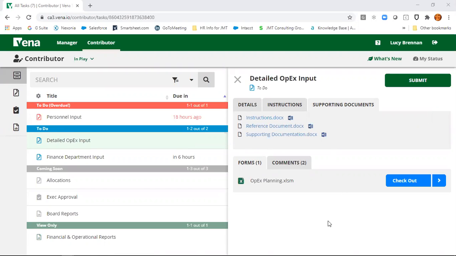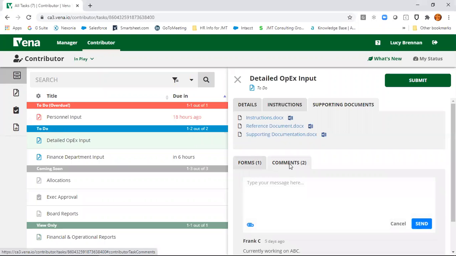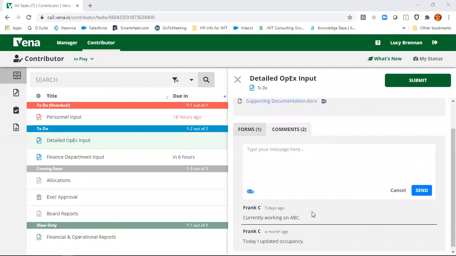There's also a comments tab down here. It's almost like a news feed so that numerous people can leave comments for each other, and they're seen by anybody who has access to this particular workflow. You can also leave attachments there, so that you can download them and open them.